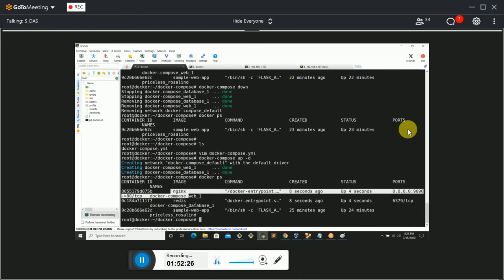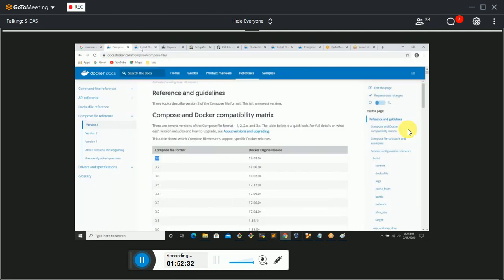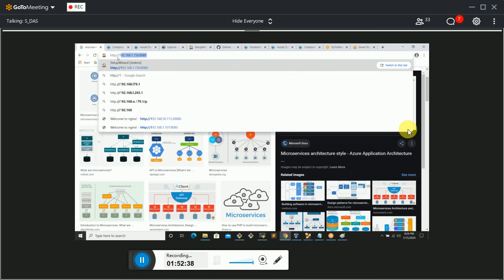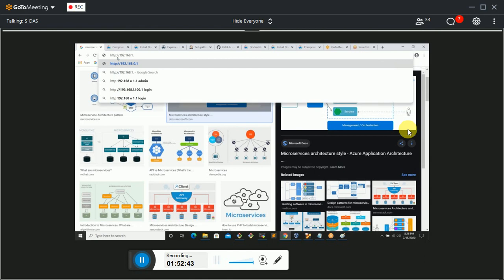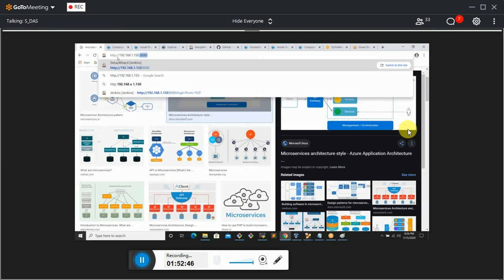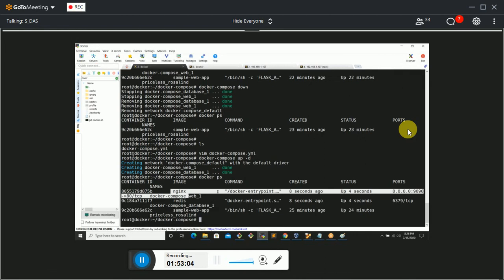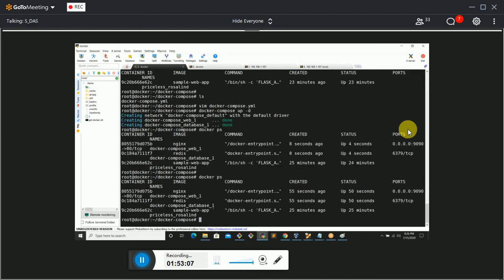Now if you want to access the Nginx application, I have enabled the port number. So I'll go to my browser and type here http://192.168.150:9090. Hit enter. Now you can see, guys, welcome to Nginx. So the docker compose command brought up your application. Your application is successfully up and running right now. And in docker ps, everything is running fine.